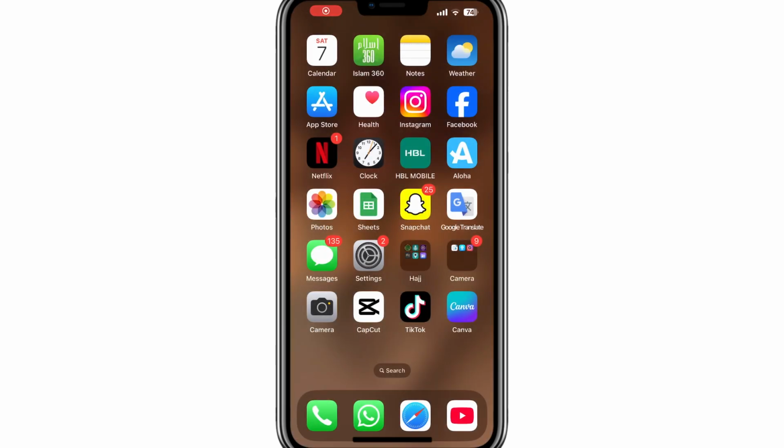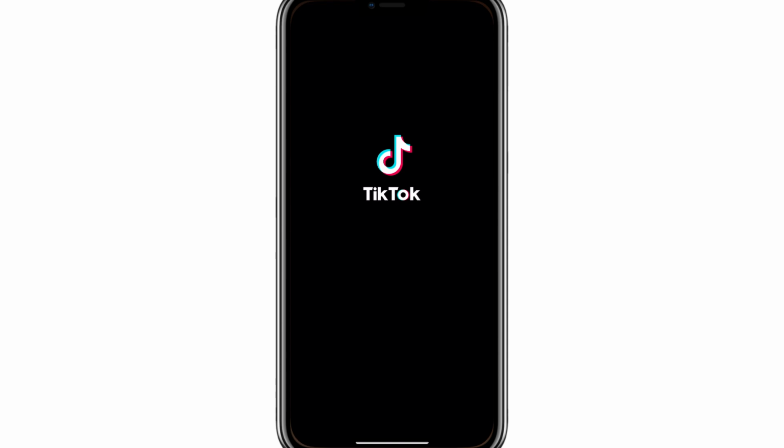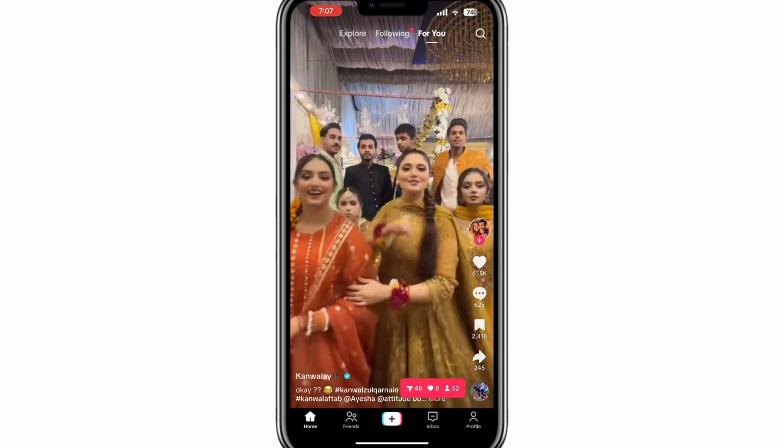Hello everyone! In this video, I'll show you how to make all your TikTok videos private at once using a simple method. Let's start by opening the TikTok app on your phone. Find the app icon on your home screen and tap on it to launch the app.